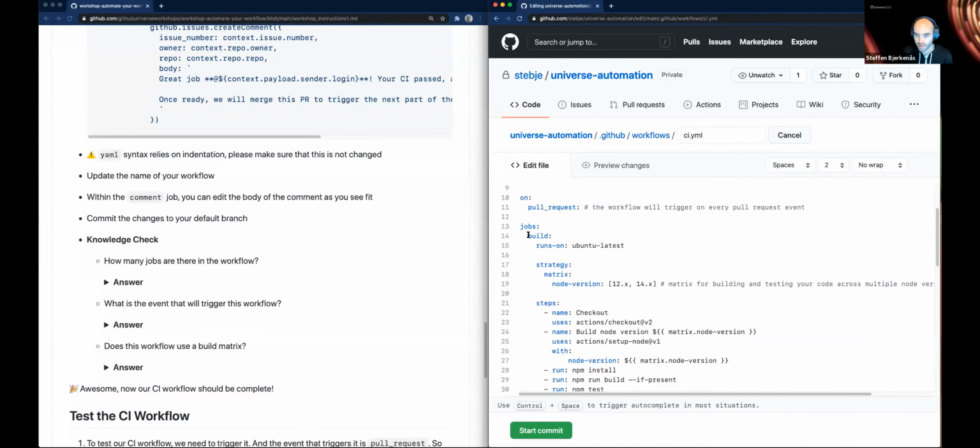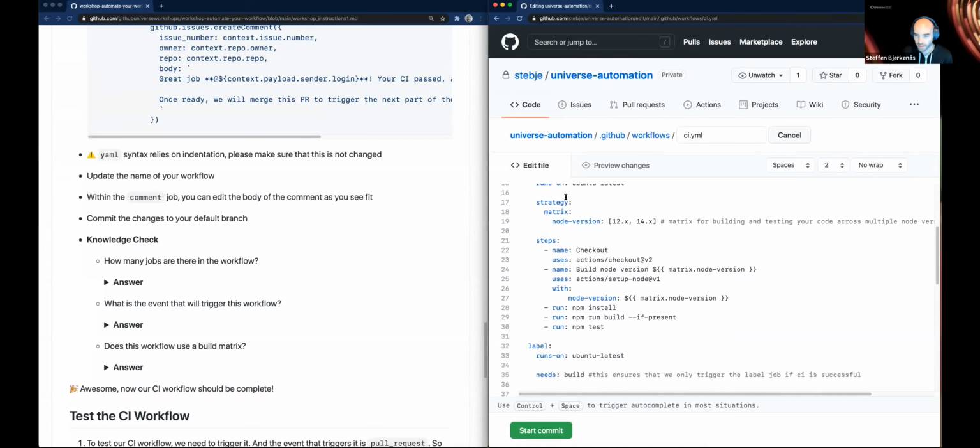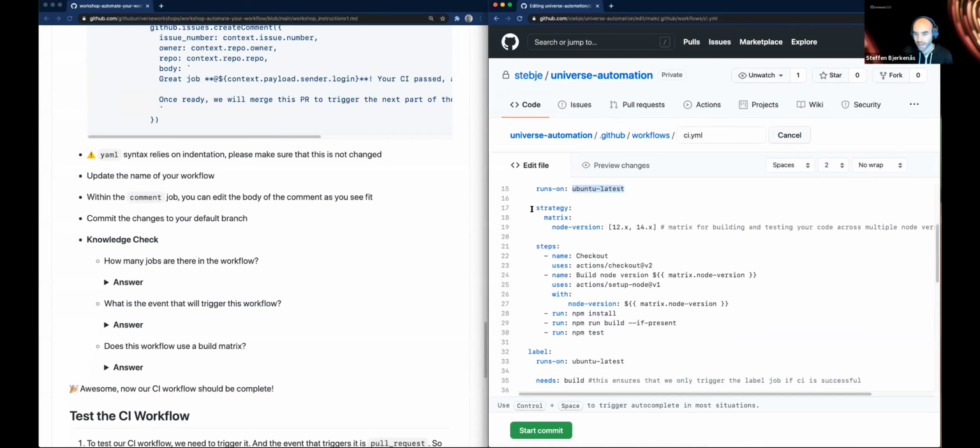Then we have a look at what else is here. We have a few jobs. The first job is the build job, which runs on a GitHub-hosted runner. This is how we define a build matrix in GitHub Actions. We can say strategy, matrix, node version. In this case, I want to build my code for two different Node versions, 12 and 14. I could also build for different operating systems combined with different Node versions. If you look at the workflow syntax help documentation, you will see how this fits together and how you can use this in your own workflow as well.